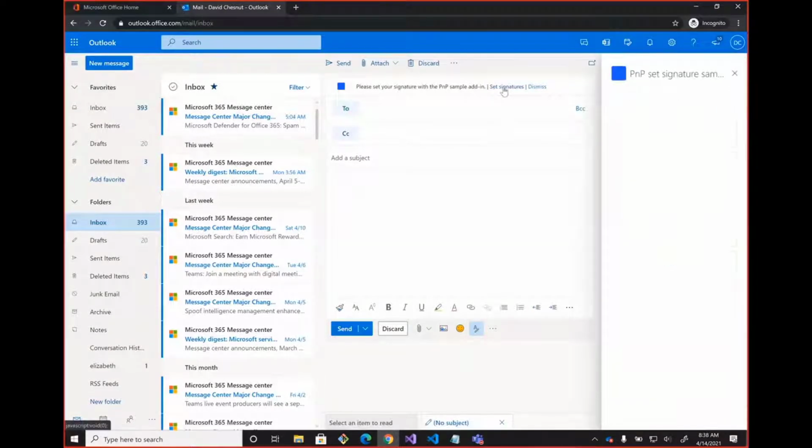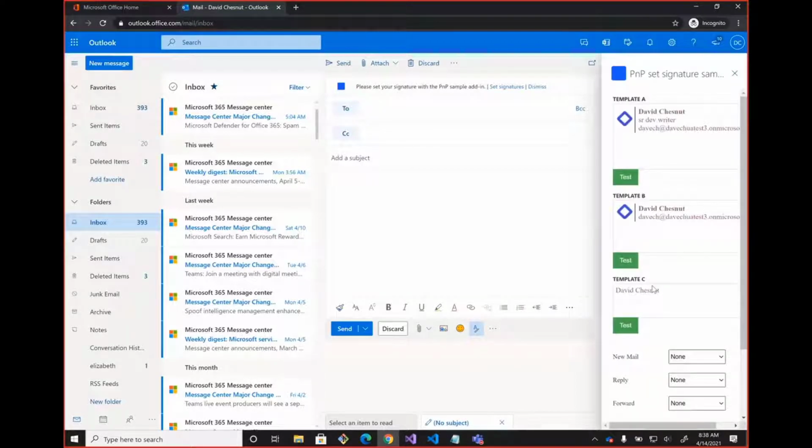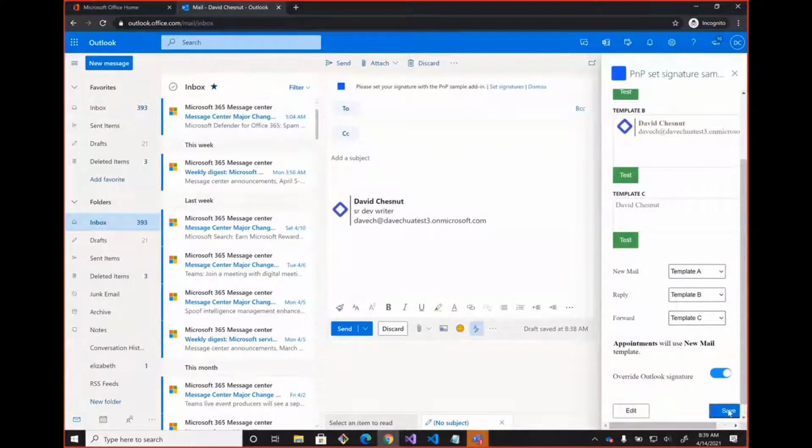And I can click on this and it brings up the task pane where you can add some info about yourself and then save that. And then I can see these different template types. There's A, B, and C. And I can test them out, see what they look like. I can assign them to various actions. And these are basically going to be events that I'll show in a second that will get fired. So I can pick different templates for these, based on if I'm sending a new mail or if it's a reply, and then save it.